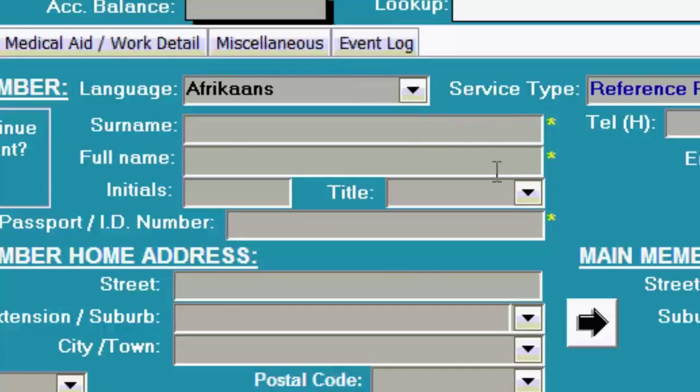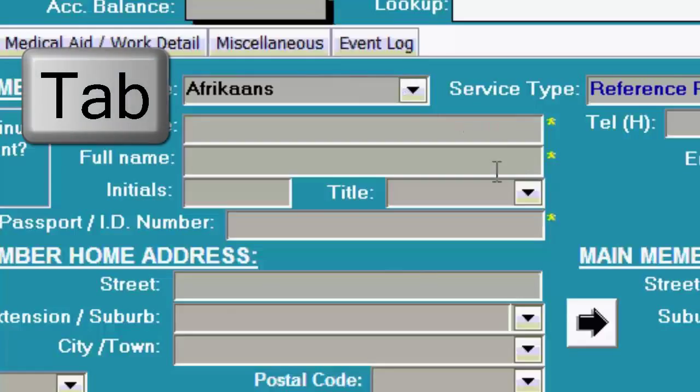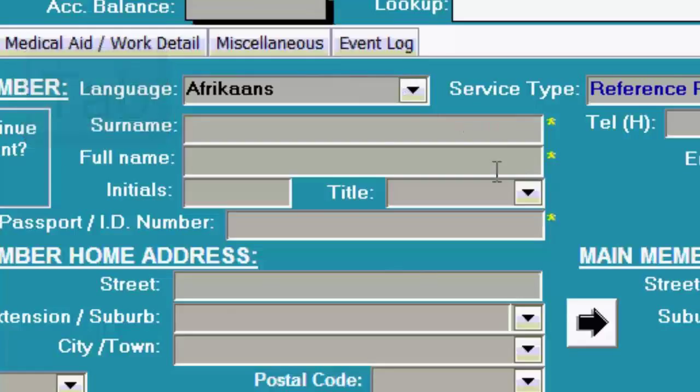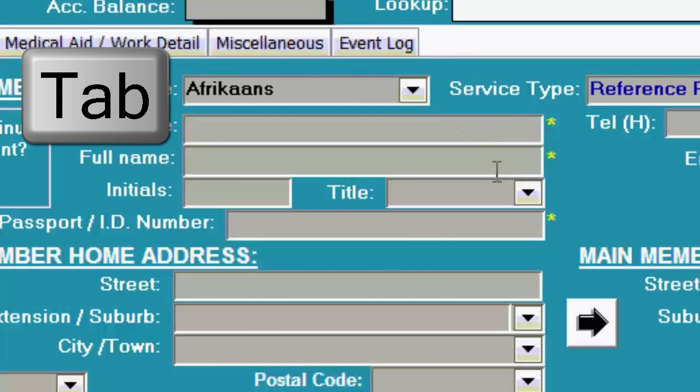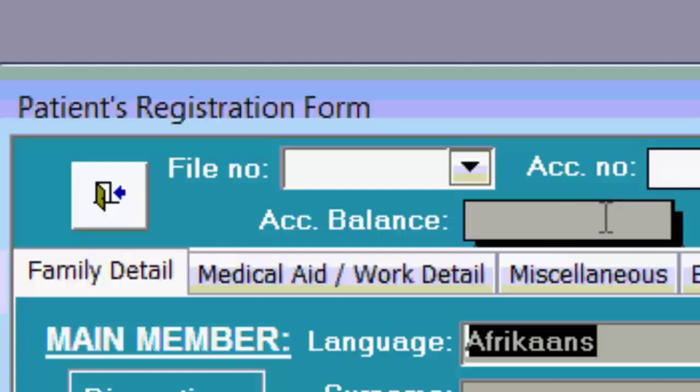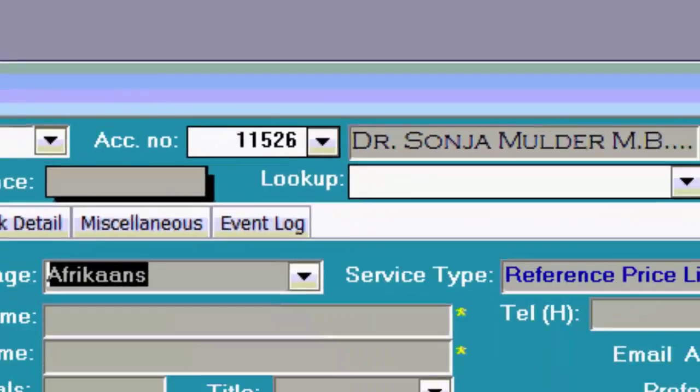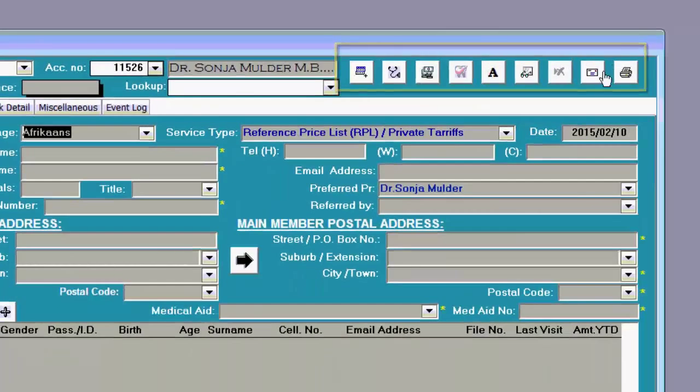Before we get started, here is a quick MeDAP tip. If you want to jump from one field to another, just hit your Tab key on your keyboard. For instance, if you want to jump from this field to this field, you can hit your Tab key and it will automatically do that for you. The file number, account number, lookup, and extra icons are extra features located within the patient registration form.